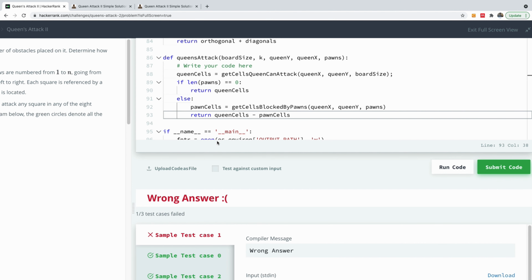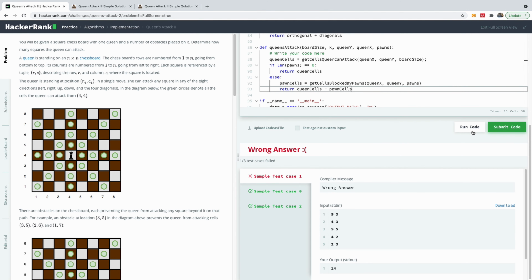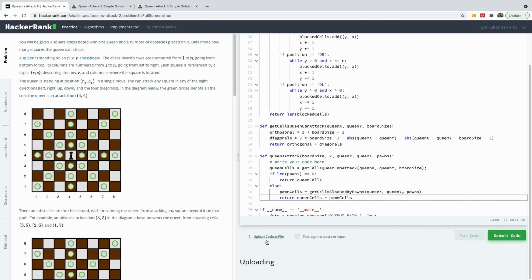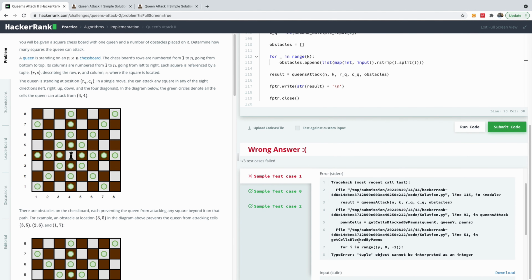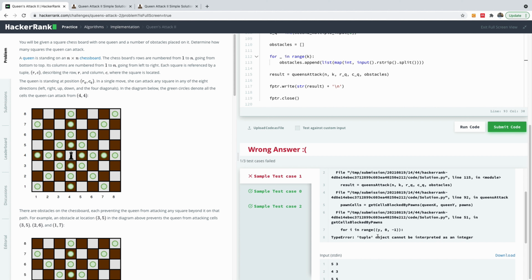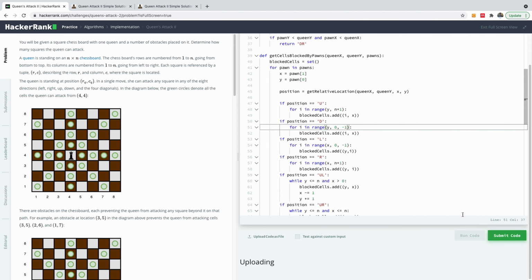Alright, at this point we are done with this program, so I'm going to run it now and let's see how much we've done. Okay, so we have an error: tuple cannot be interpreted as integer. So we have to remove one of these braces here. Yeah, that should be it. Let's run the code one more time.